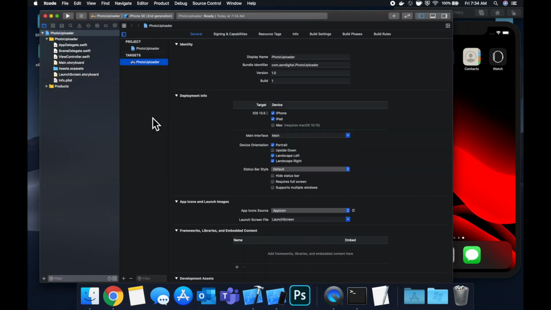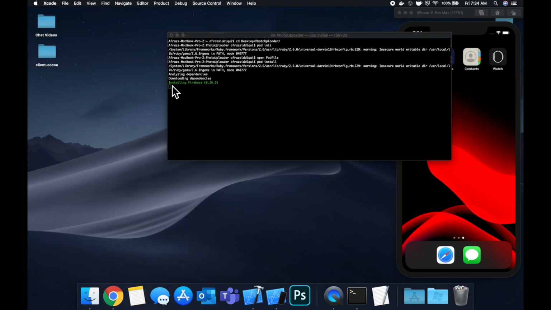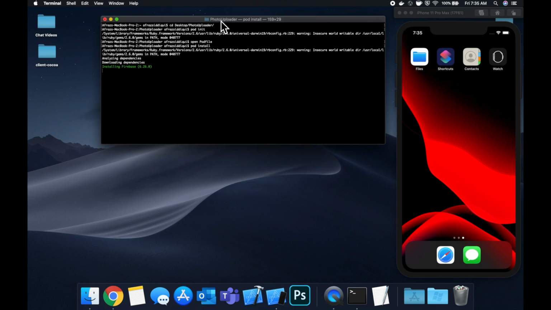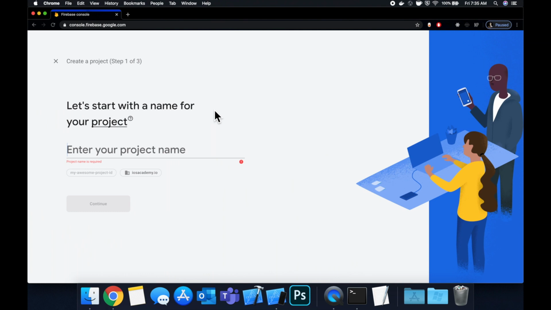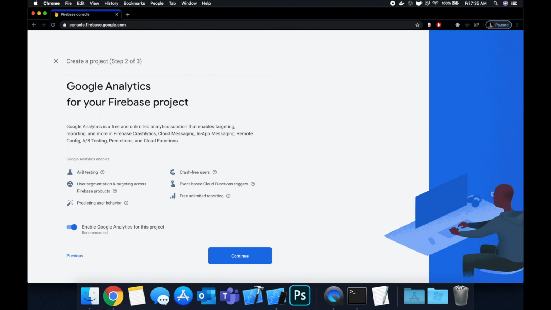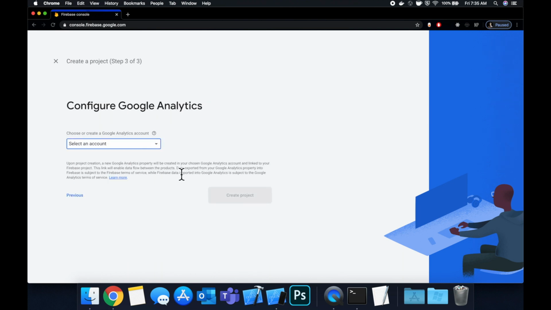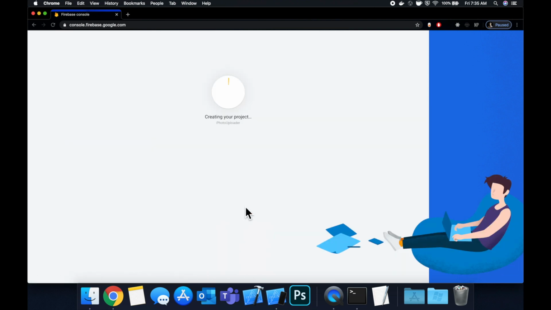And we can actually command W this Xcode window to close the window, since once this is done installing, we're going to open up the XC workspace. And while this gets set up over there, let's set this project up over here. So for this, let's call it Photo Uploader. Let's get started and pretend like we read all this and just hit this to continue. It's basically telling us to select an account for Google Analytics. So there's a default one we'll pick and continue and let this do its thing.